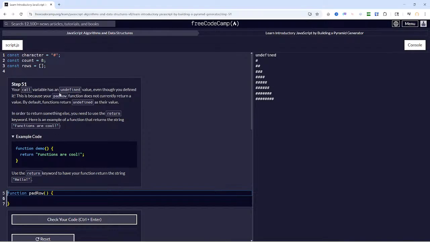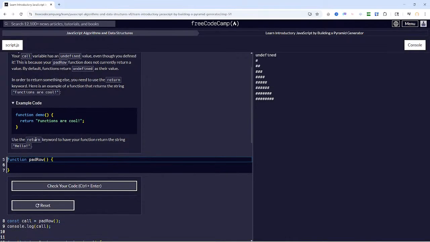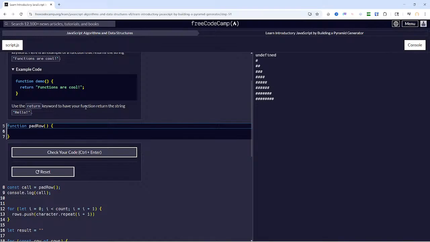All right. So now your call variable has an undefined value. Okay. Even though you defined it, this is because your pad.row function does not currently return a value, and by default functions return undefined as their value. Okay. So in order to return something else, you need to use the return keyword. Okay. And here's an example of a function that returns a string. Functions are cool. Okay.